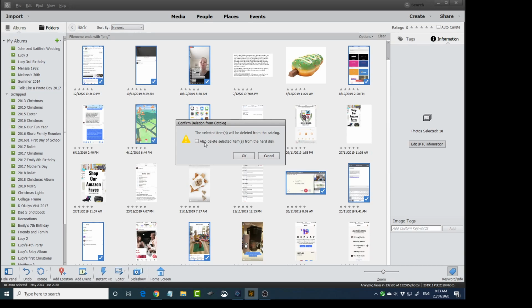So I'm just going to click also delete selected items from the hard drive, because that is what we want to do. We want to get rid of these for good. So let's click OK. And it's going to delete those 18 PNG files.